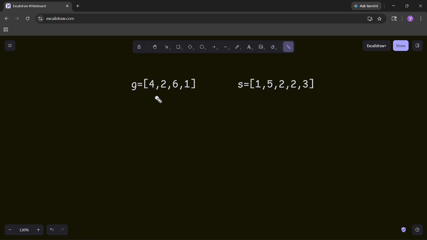And then we're going to move to the next child. For example, this child having greed factor 2, right? Then we're going to check inside the cookie array: do we have a cookie whose size is equal to 2 or greater than or equal to 2? Yes, we have this. So we're going to assign this cookie to him, and now this child is also going to be satisfied, right? Now next we have greed factor 6.